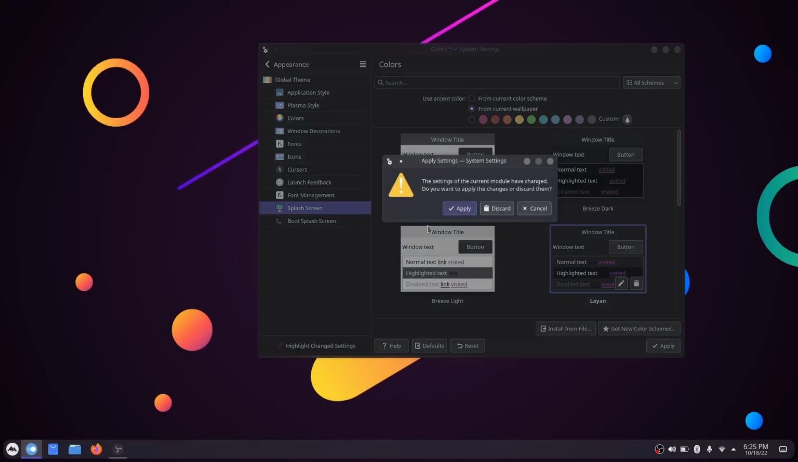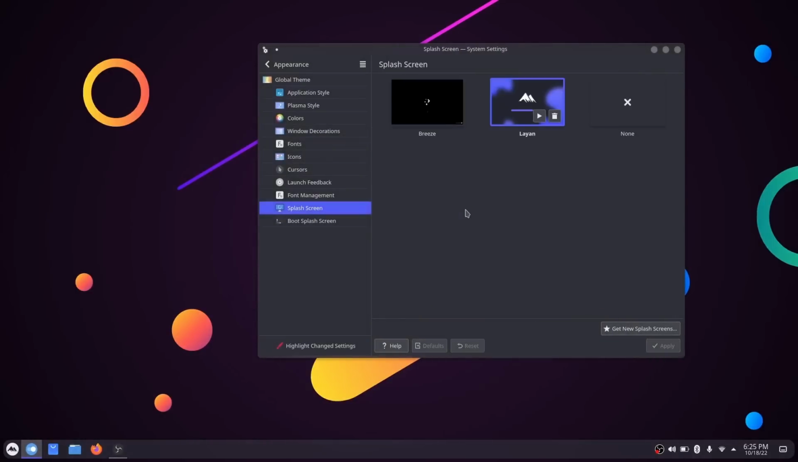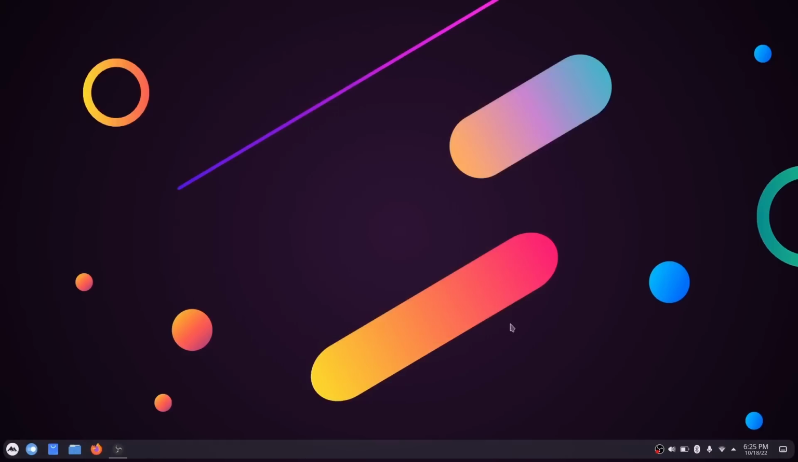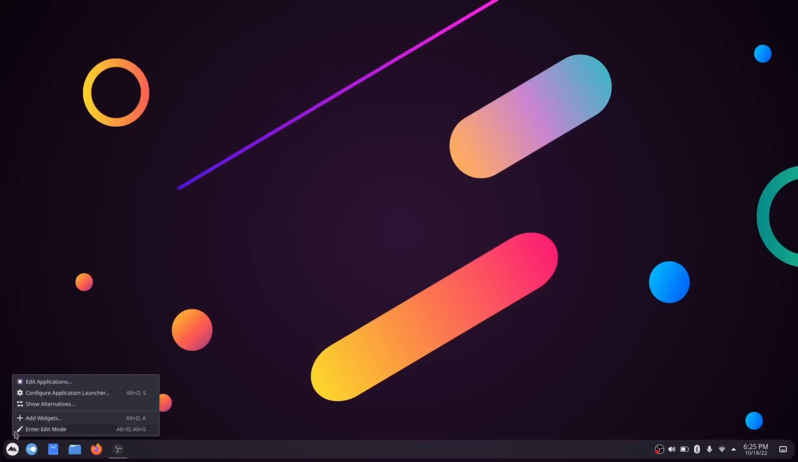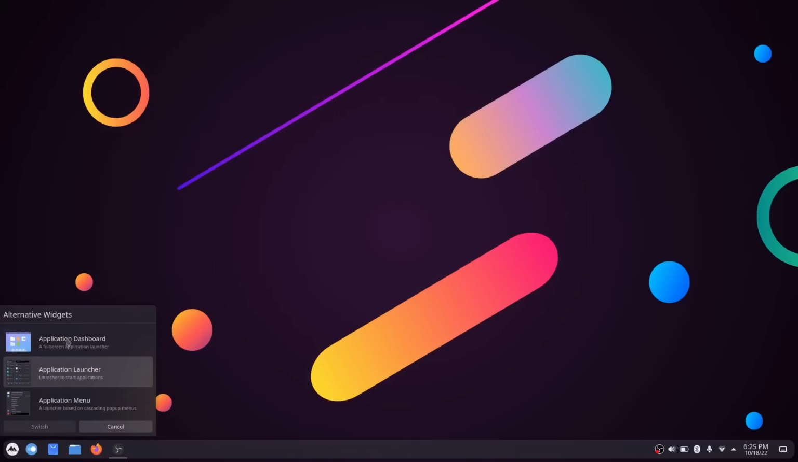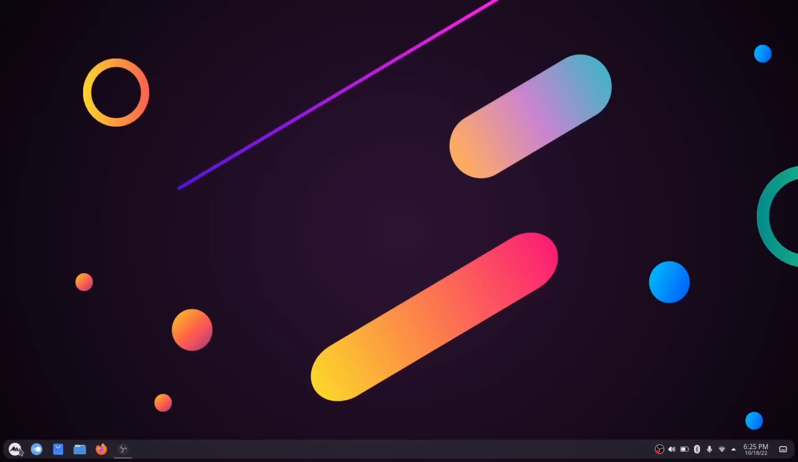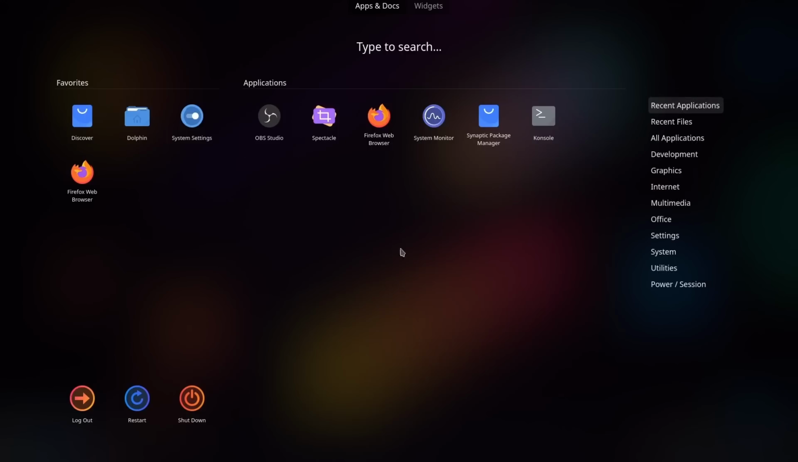Then you do have your splash screen over here. Let's go ahead and apply those colors. My bad. And then you've got lay-in and breeze over here. So let's close out of there. Look at the way it is rounded now compared to before, guys. See that? It makes such a better look. Takes a while sometimes for that to kick in. Let's open this up. Now, if you right-click on the app menu, you've always been able to see alternatives here. Whether it be application dashboard, application launcher, or application menu, you can pick whatever you want and switch to it. And then when you open it up, it gives you a totally different look over here.